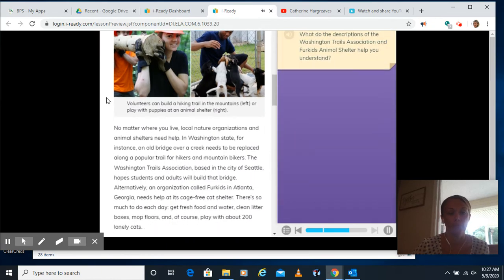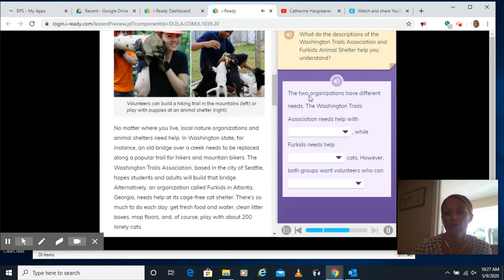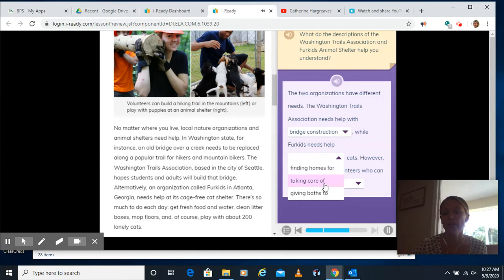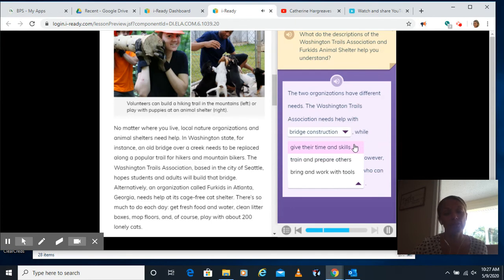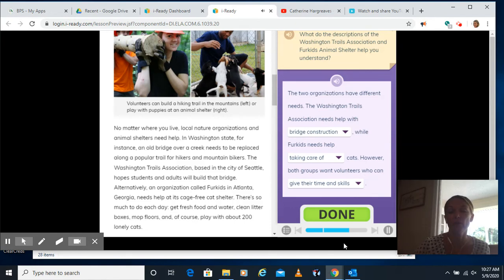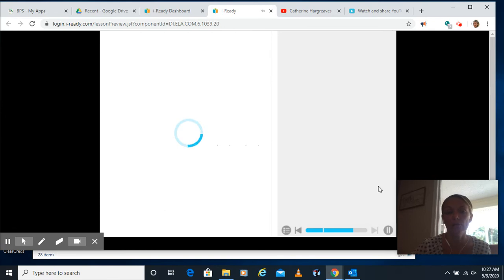You don't know. What do the descriptions of the Washington Trails Association and Fur Kids Animal Shelter help you understand? The two organizations have different needs. The Washington Trails Association needs help with, we know, building a bridge. Well, Fur Kids needs help with taking care of cats, finding homes for cats. However, both groups want volunteers who can give their time and skills, train and prepare others, or bring and work with tools. Well, the most important thing is that people can come and give their time and their skills. Whatever they're good at, you can find a use for in volunteering.